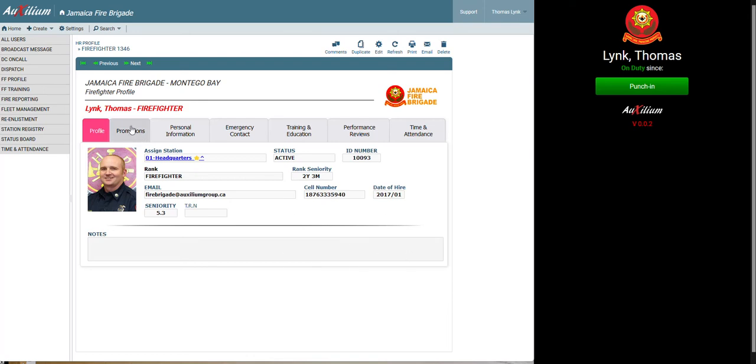We go over to the promotions and the first thing we notice here is that there's a photograph of him, but he has no insignia. And that's on the understanding that firefighters don't carry an insignia. They need to have their first promotion.